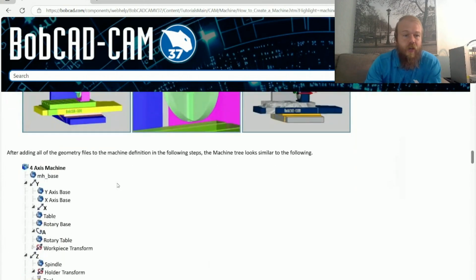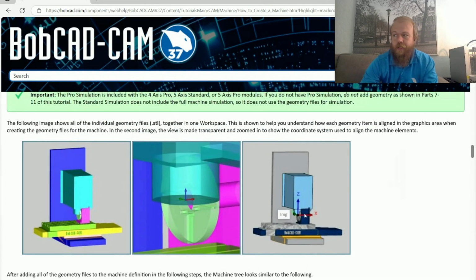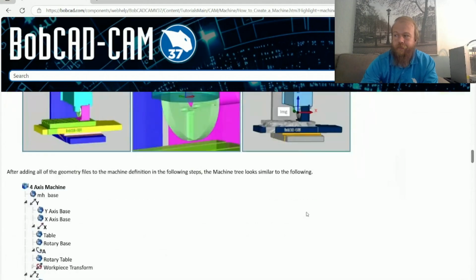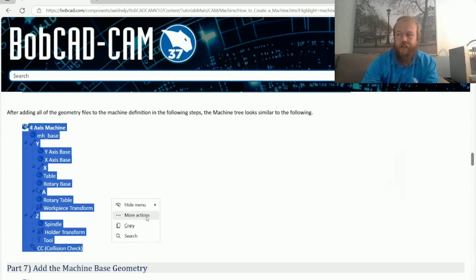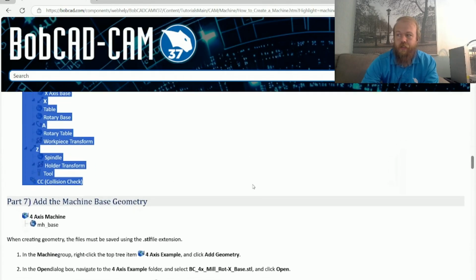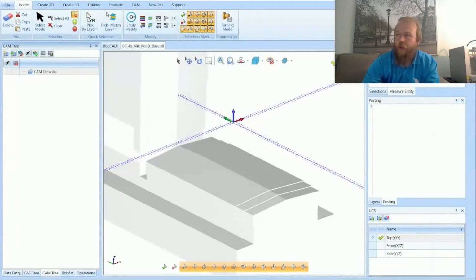Okay, cool. So next, after adding all of the geometry files to the machine definition in the following steps, the machine tree looks similar to the following, similar to this image. All right. Oh, and the machine tree will look a lot like this. So we're going to scroll down, and we are on to part 7. We're halfway there. All right, so part 7, add the machine-based geometry.